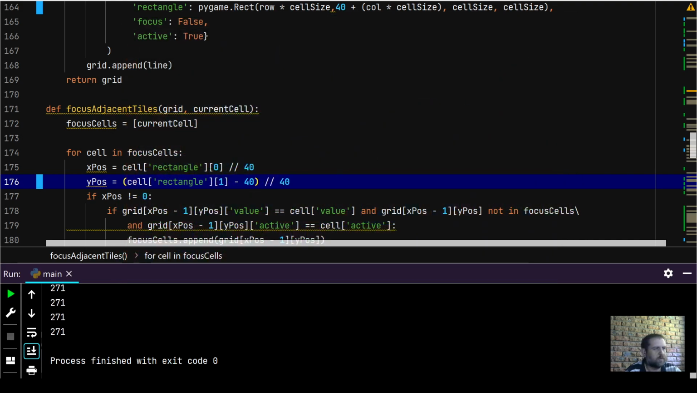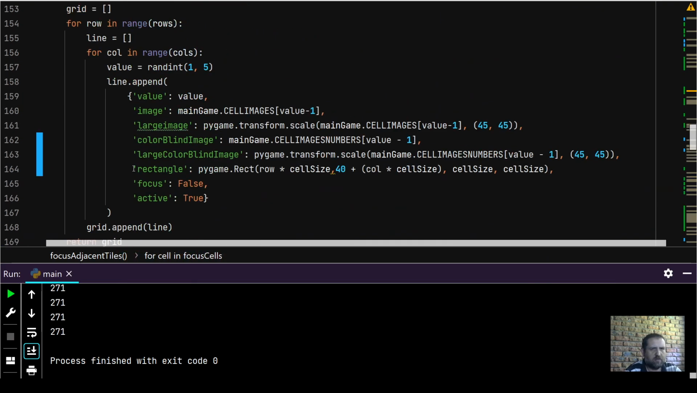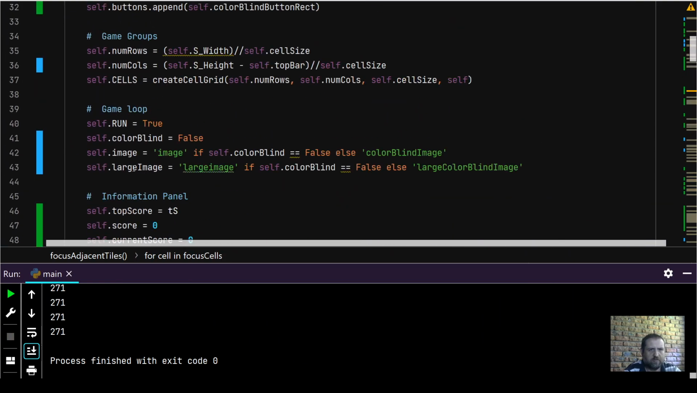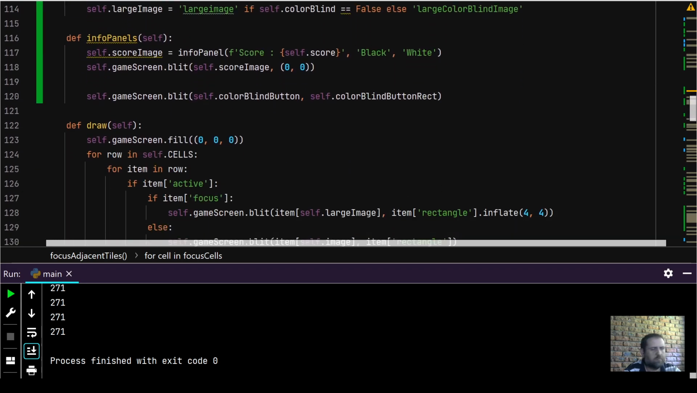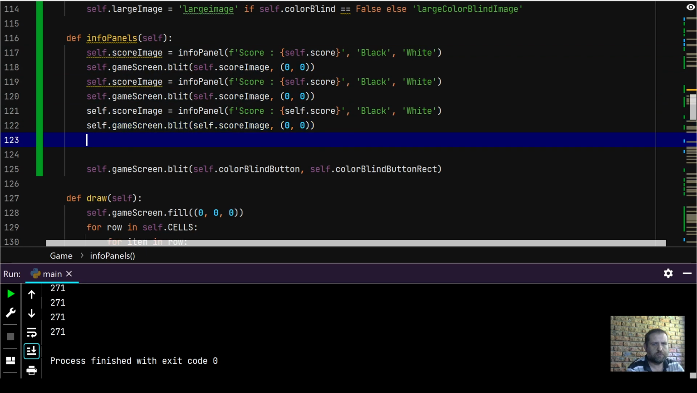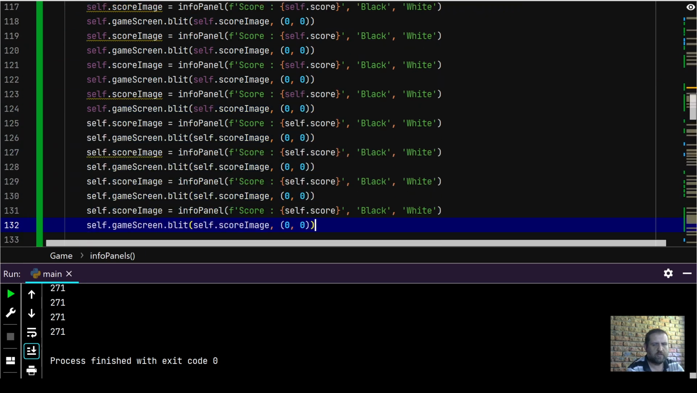Great. Yeah, fantastic. The next thing I'm going to do is go back to our infoPanel method, where we're creating all those infoPanel things, which is over there. Okay, I'll try to do this as quickly as possible. So we have 1, 2, 3, 4, 5, 6, 7 items.